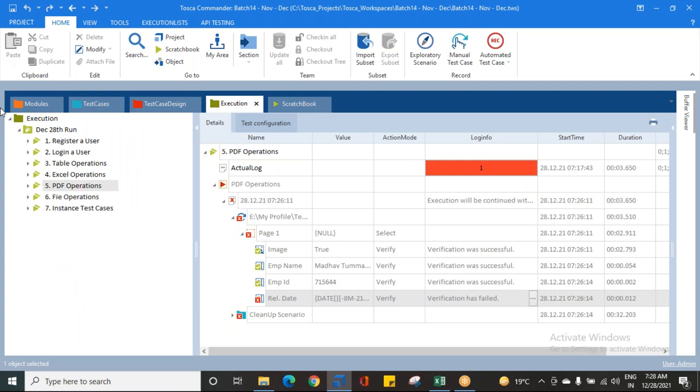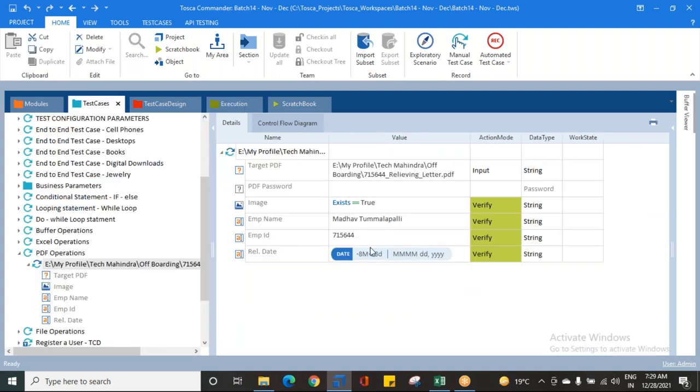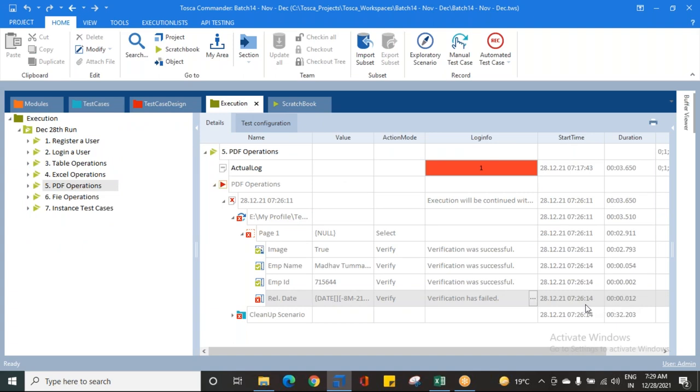Now tell me, if I run it, will it be passing or will it be failing? Just as per your guess, a test case has failed. I came to know why it has failed, understood the reason, went back to my test case and fixed it. Now I have saved it. Again, I'll come back to my execution section. I want to run it. Now, as per your guess, will it pass or will it fail? It will pass.